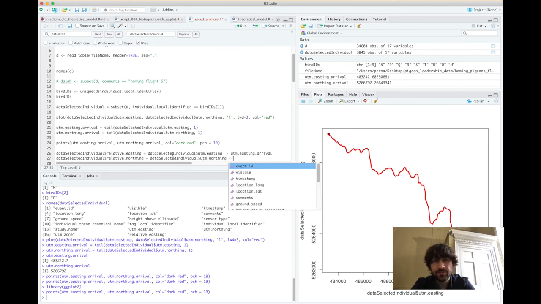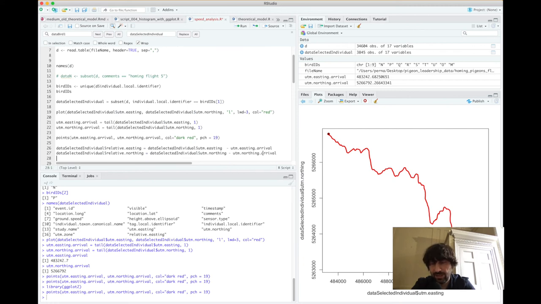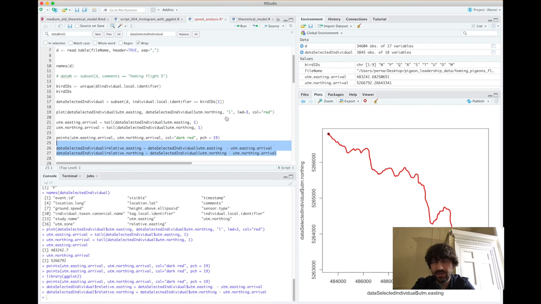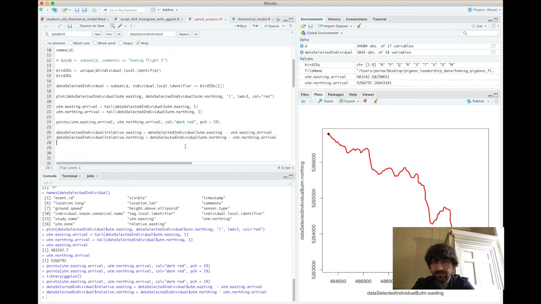Yes. So in this case, this is not necessary for all the calculations that we want to do. It's just for the purpose of visualization and to get coordinates that we can visualize and understand better.